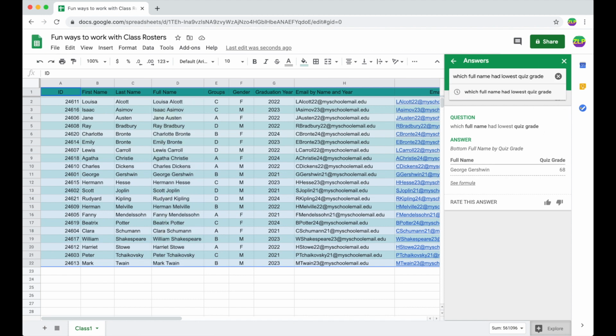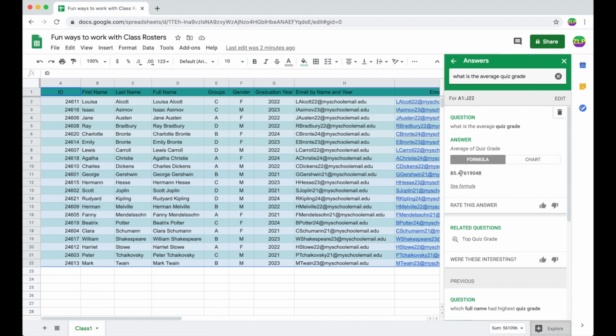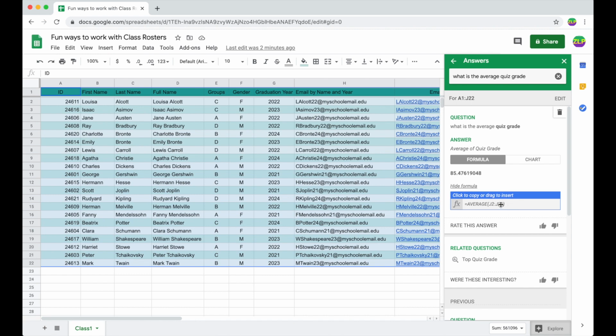Conversely, we can say which full name had the highest quiz grade. And here we go. And those were those 2 grades that I had just placed in there. What is the average quiz grade? And you can see this information goes right here. And for all of these, they always will list a formula that you could place into your Google Sheet without actually having to create it yourself. You can just place that right in there.